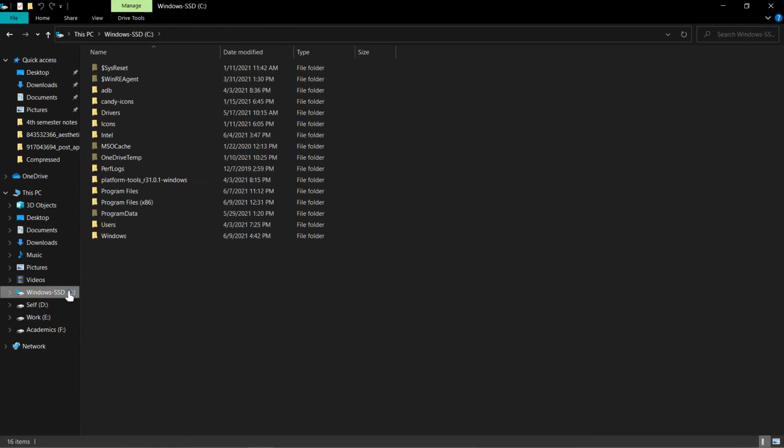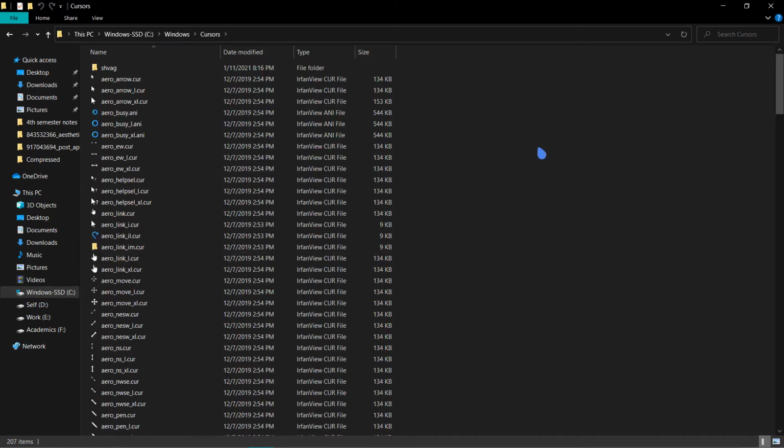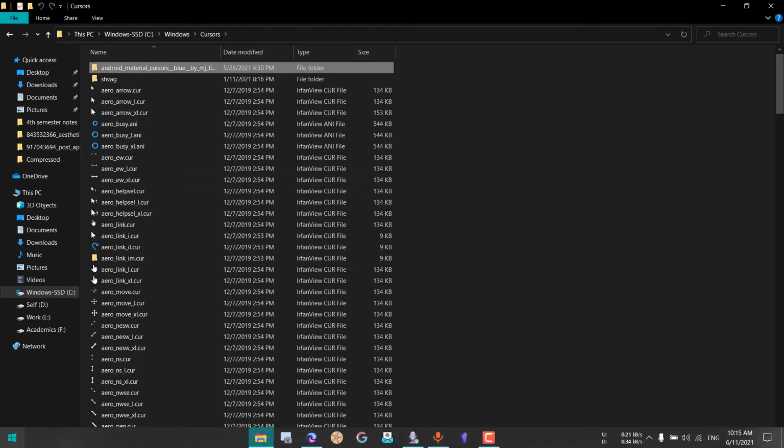Now go to your Windows C and click on Windows C, and cursors over here. Now paste it over here and click on continue.